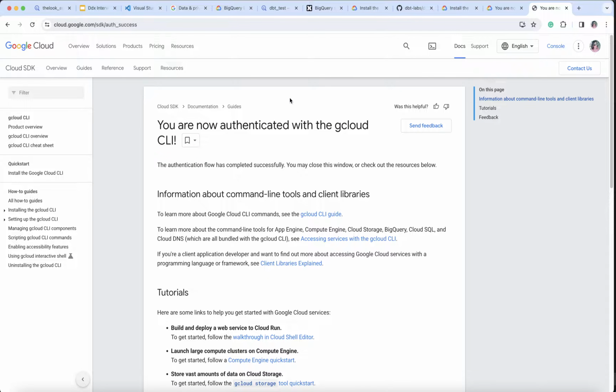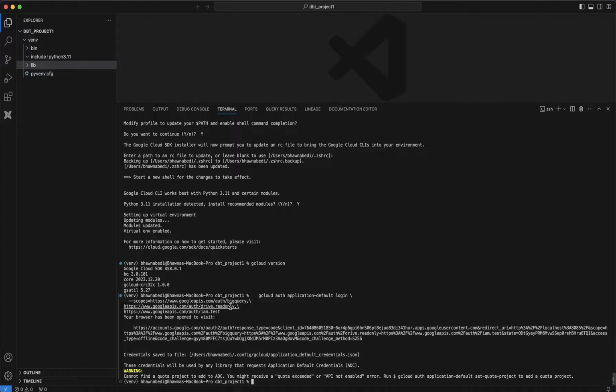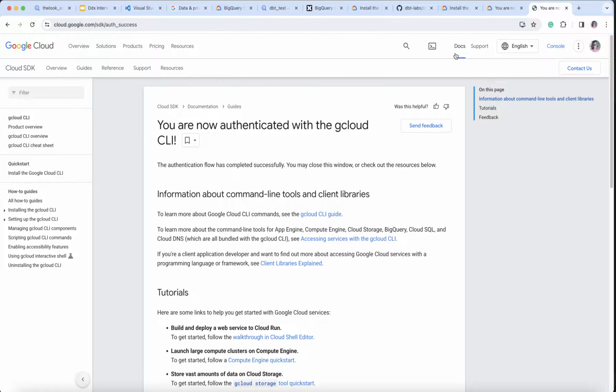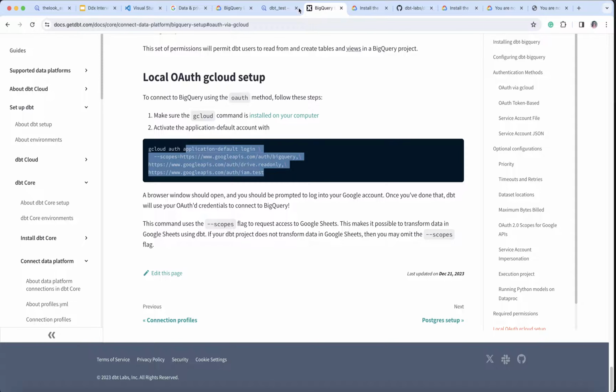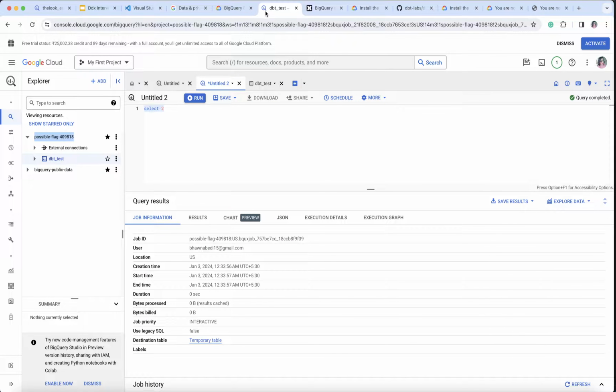Now whatever you do from your Visual Studio Code, you can talk to BigQuery. You can write a table, you can read a table, you can do all the stuff between DBT and BigQuery. Now remember that here you log in through the account through which you have created your BigQuery account. Otherwise, if you are trying to authenticate any other account, in that case you need to provide it proper permissions.